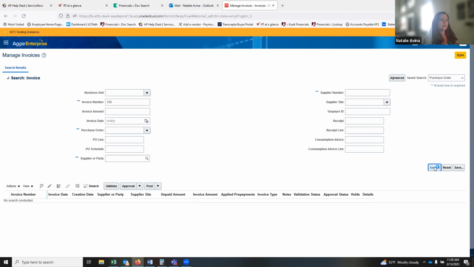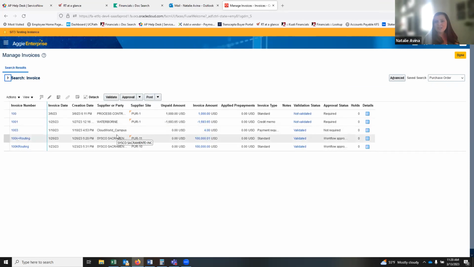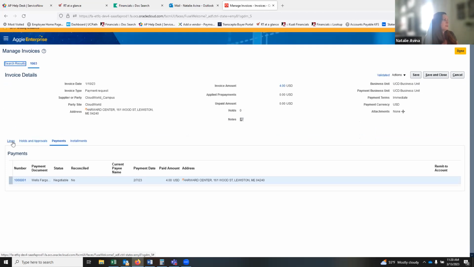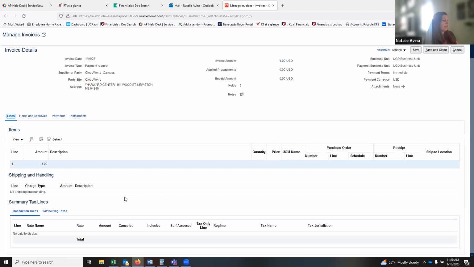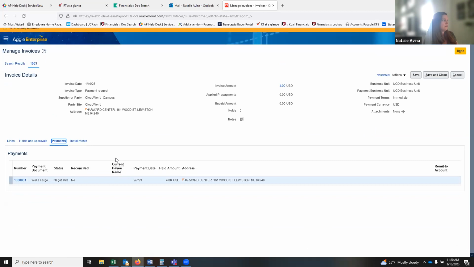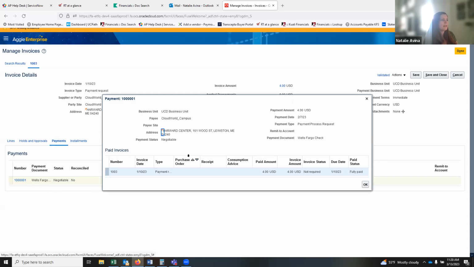And then search. This will populate a list of all invoices in the system that include 100. So make sure you review which one you want to look at. Today, we're going to look at this invoice. And this screen opens. Use all the hyperlinks if you want to review the lines. You can click on the lines to see what was paid. Under payments, you can see that it was paid by Wells Fargo, and the paid amount. You can also click on this hyperlink to show more payment details, which I'll have Susan go over.